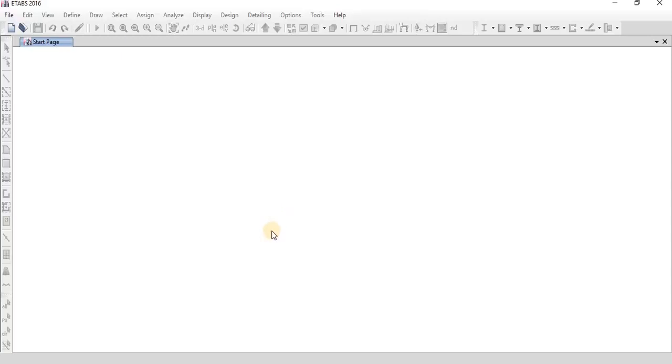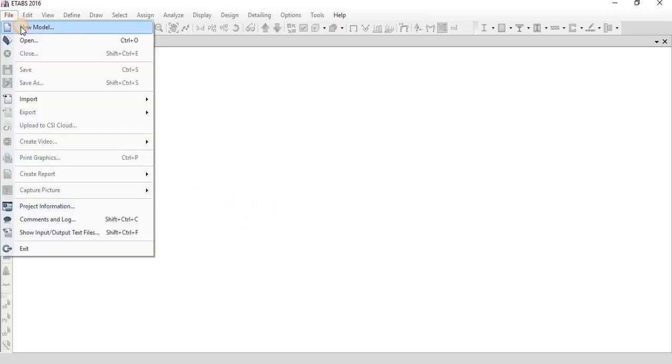Hello everyone, in the last video I have shown you how to import a file from AutoCAD to Etabs, and in this video we'll see a sample project, assign the beam properties, slab properties, and how to analyze a structure. So click on File, click on New Model.